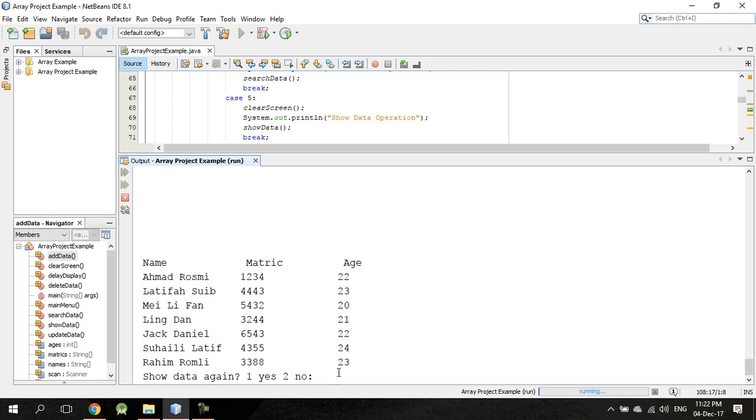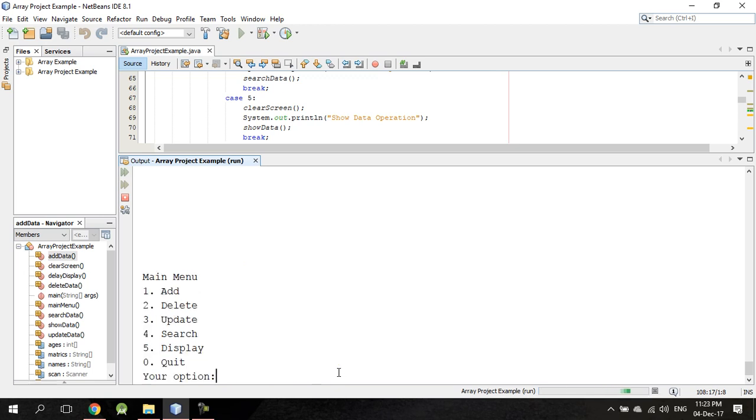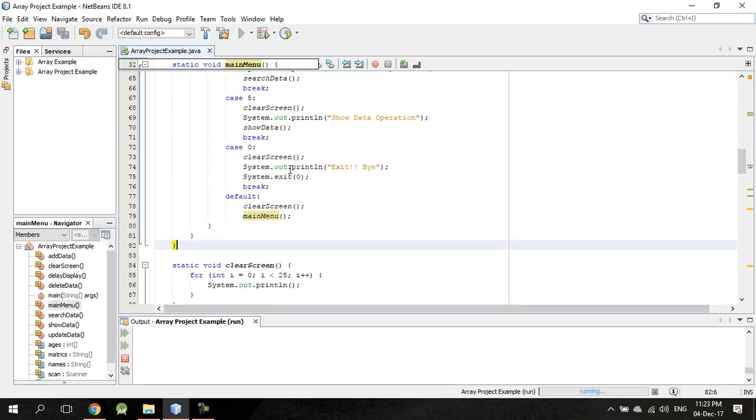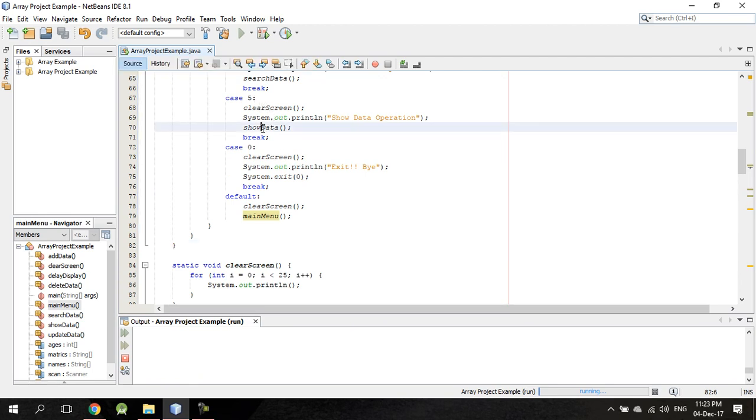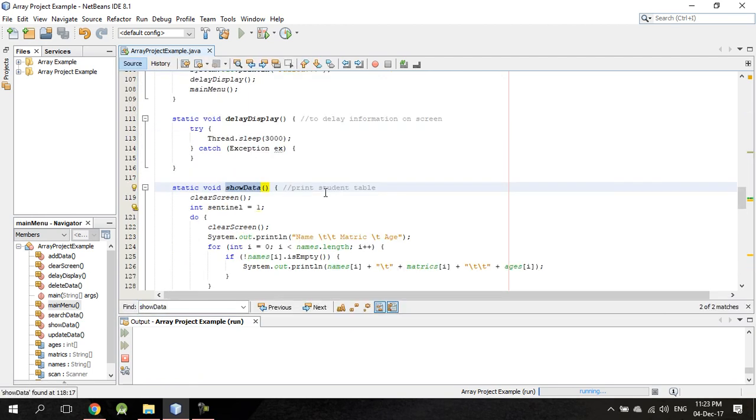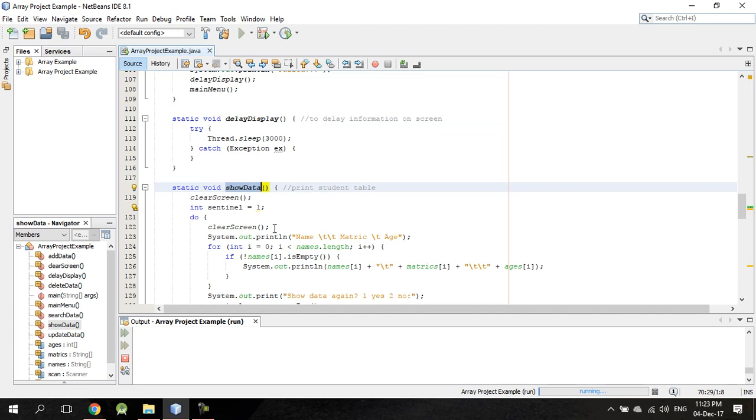Right, so show data again. 1, yes. 2, no. So we can just choose no, and it goes back to the main menu. So we see display. How does the display work? Display is case number 5. Show data. It's a fairly simple operation.